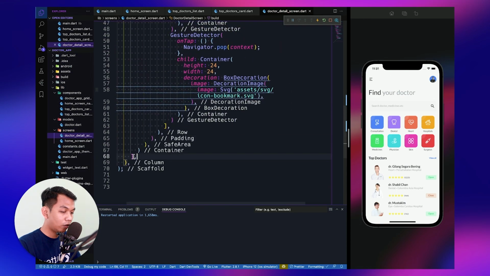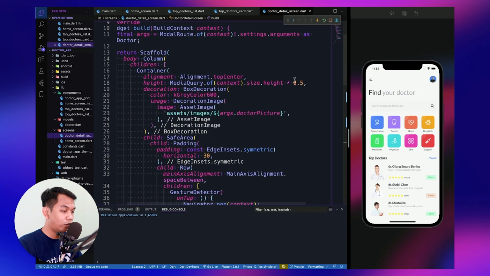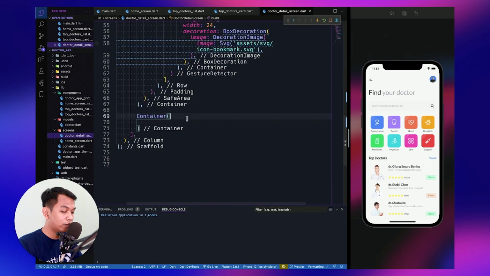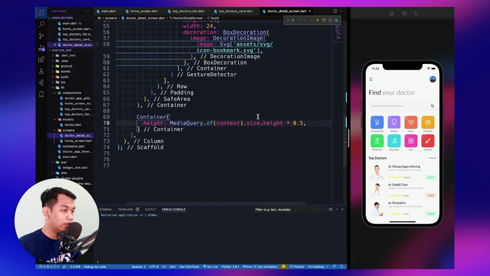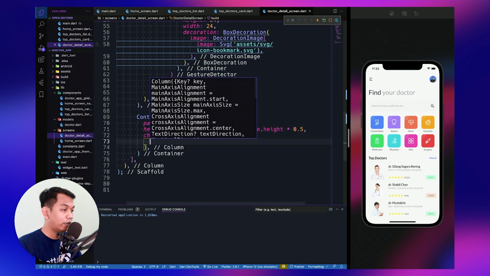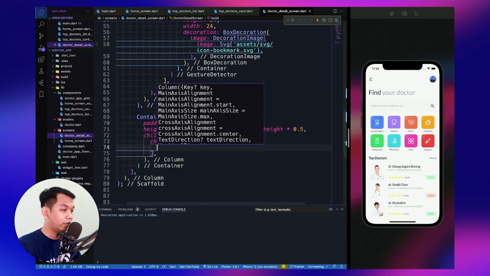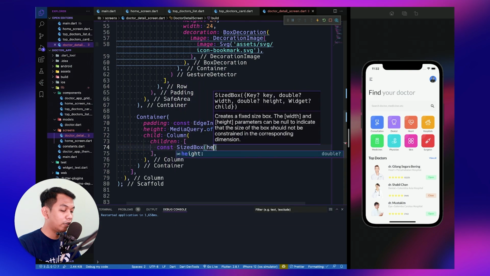Okay, and inside our Column widget below our container, we set another container and we say the width is similar to the first container. So I mean the height is similar to the previous, and for the padding we say all 16, and for the child we use a Column widget, and the Column widget has children, and the first child is a SizedBox to give a little padding.